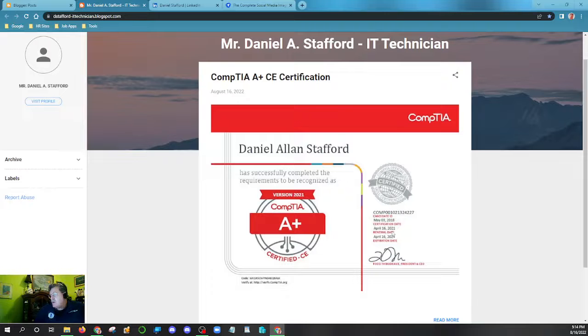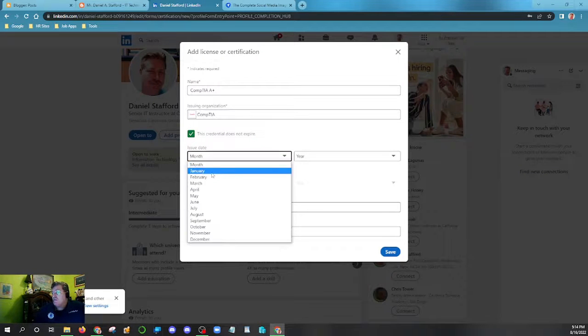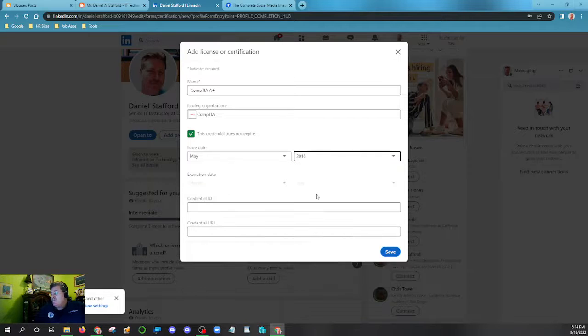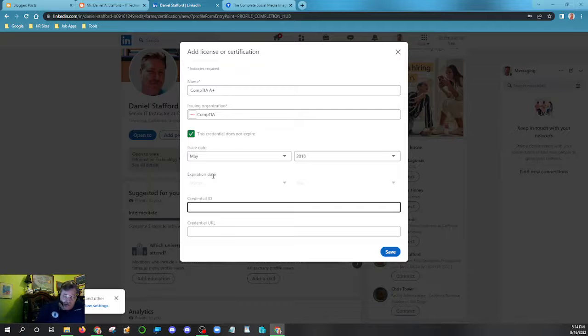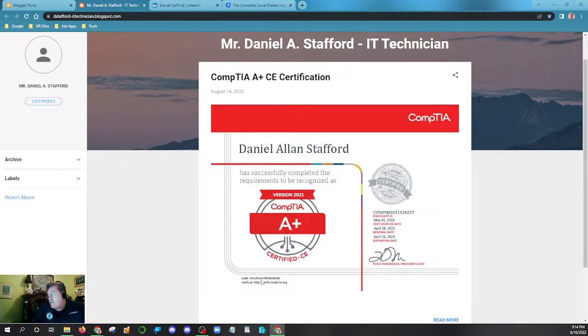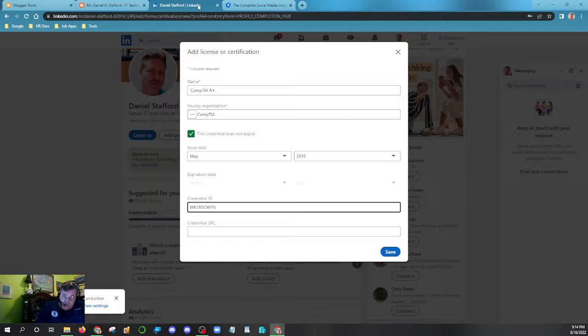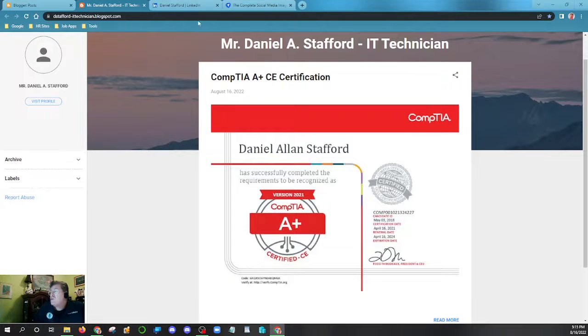So the issue date was May 3rd, 2018. Oops. We'll go with May of 2018. Expiration date is going to be, okay. Here, I'm going to put this code: WK1R5C, right, WFND4E, and QMGK.